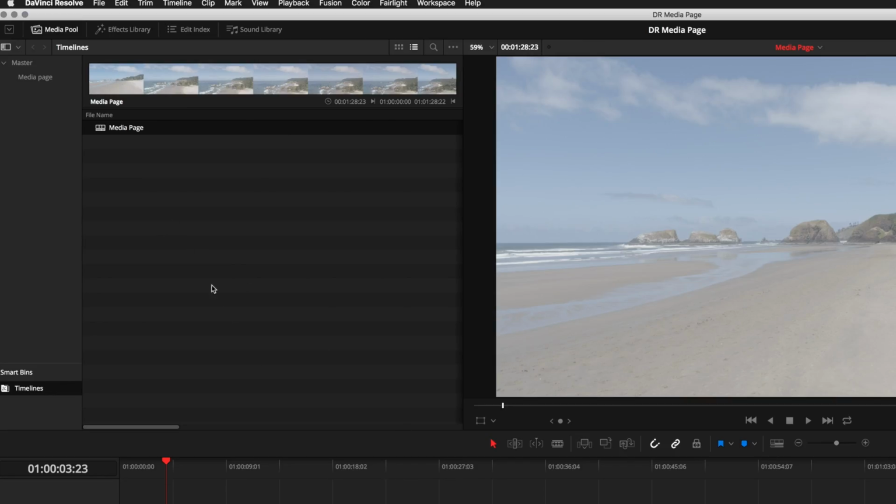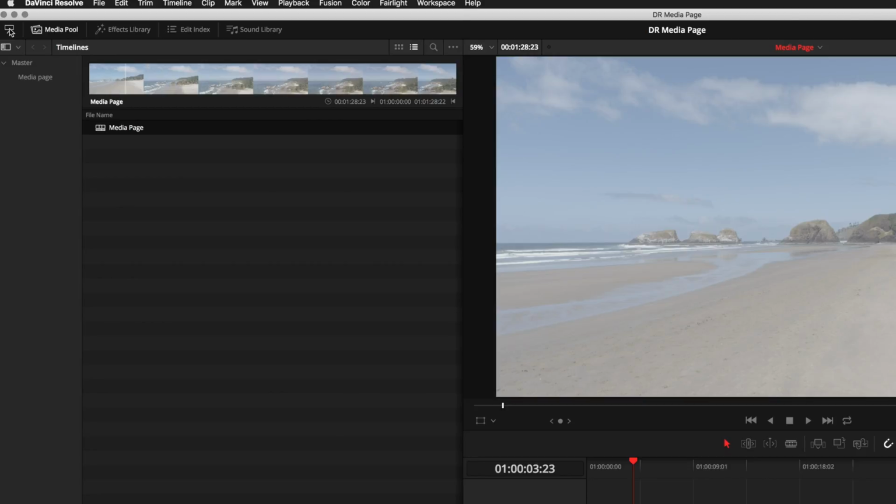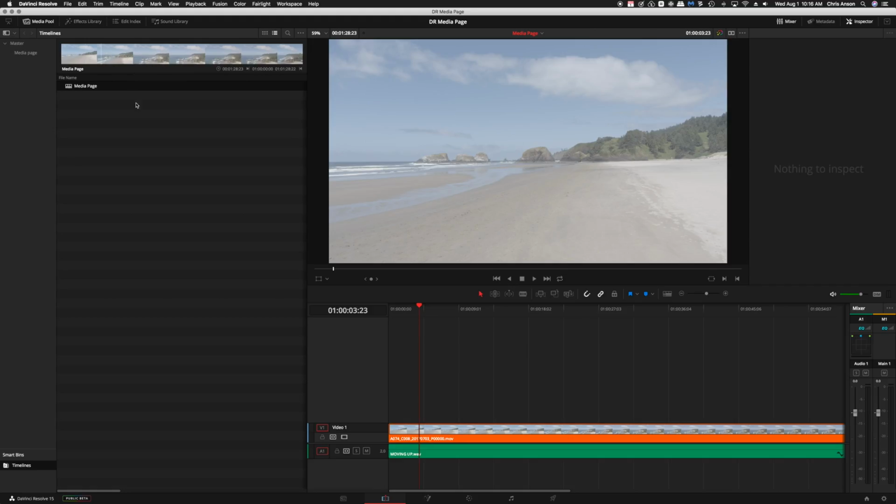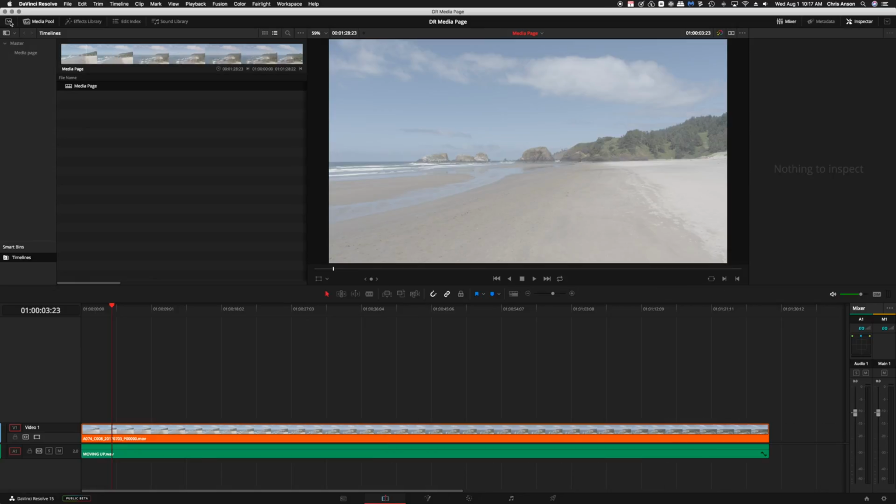So now let's slide up to the top left of the edit page and click on this little button here. What this does is it opens up more space for showing us what's in the media pool and reduces the length of the timeline that we can see. If we click it again, it gives us a full display of the timeline with a smaller area of the media pool.